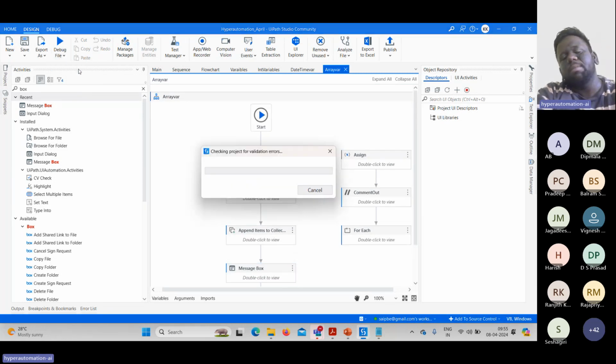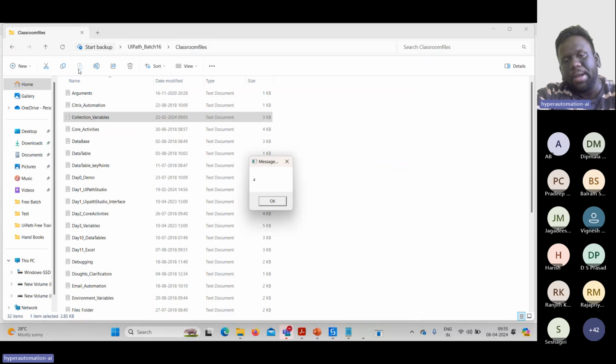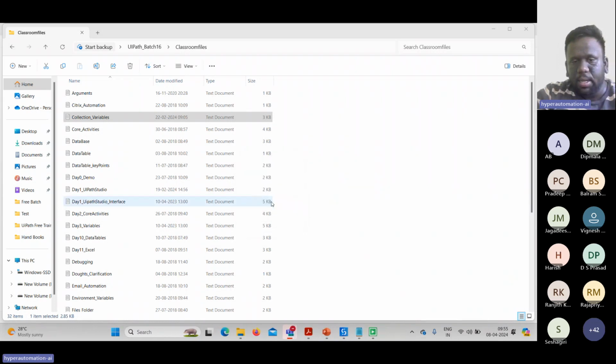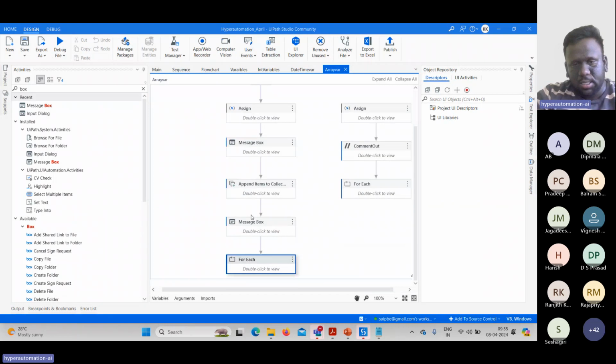But the same thing cannot be added when you create an array variable. So you cannot use append to collection, where you can add items to the collection, if you create an array table. But if it is a list variable, you can add that. So you have values for UiPath, AI, sorry, AA, PA, BP, and hyperautomation and AI. So these were the 6 values you can just print.